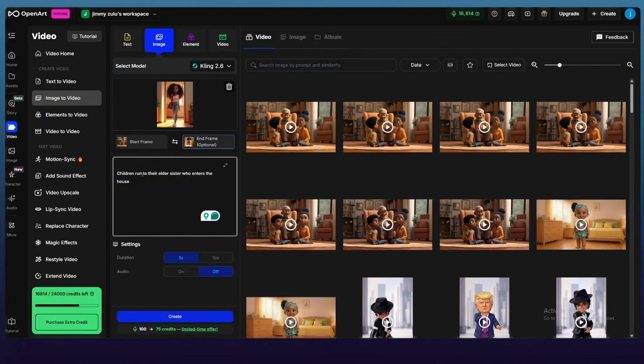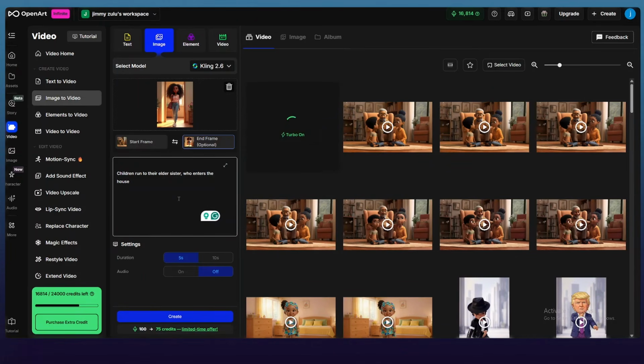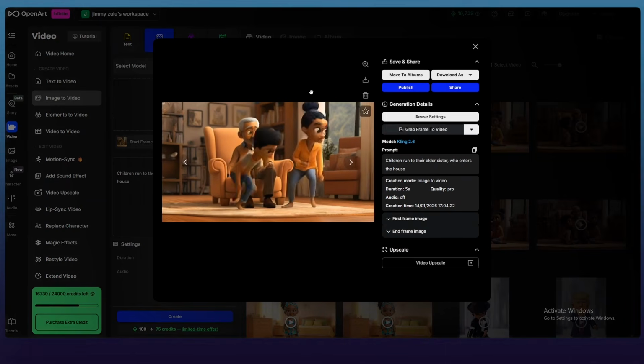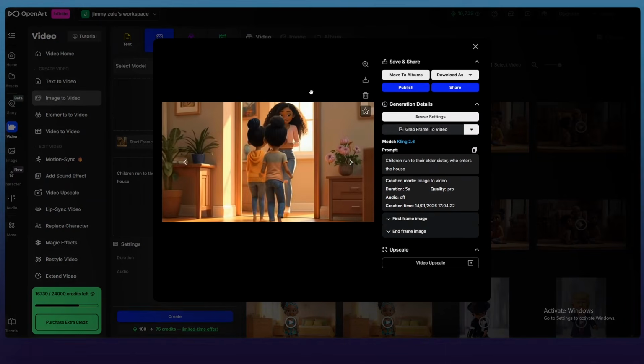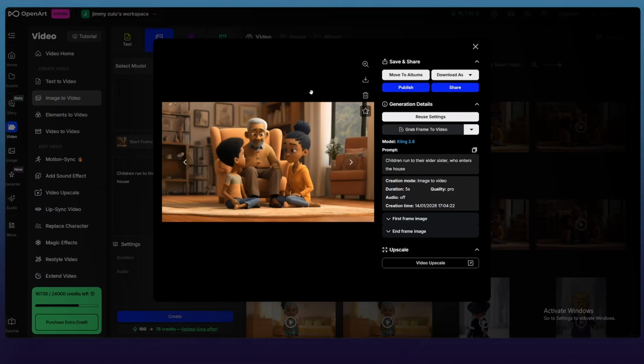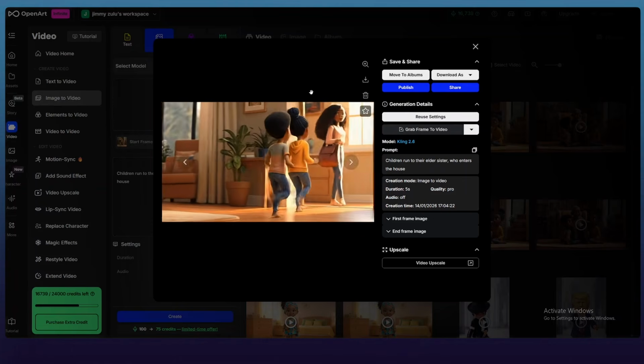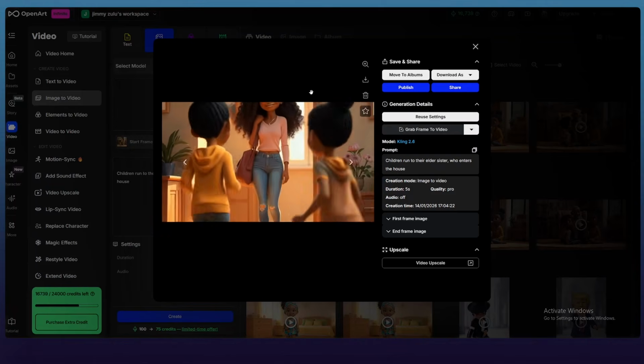I would say children run to their elder sister who enters the house. Just leave everything as they are and hit generate. And this is exactly what we get. And here is our smooth transition. I love how everything turns out to be, a smooth transition from the first frame to the end frame.